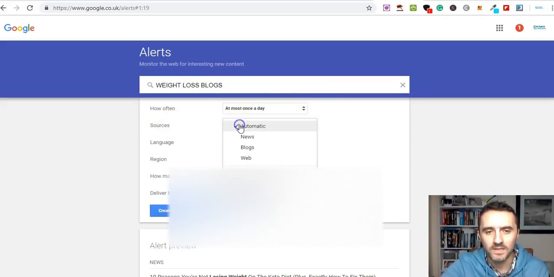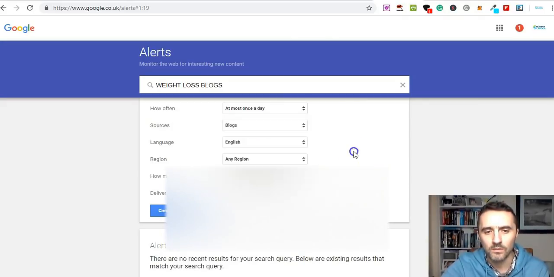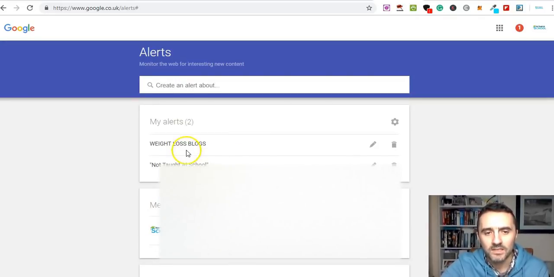Sources, where it says automatic, you want to drop this down to blogs. Click on blogs, so that's that bit done. Language, I would leave it as English, but if you want to do it for your country, you absolutely can. Once you've done that, you click on create an alert, and then you can see weight loss blog.